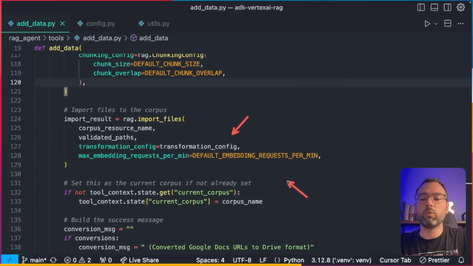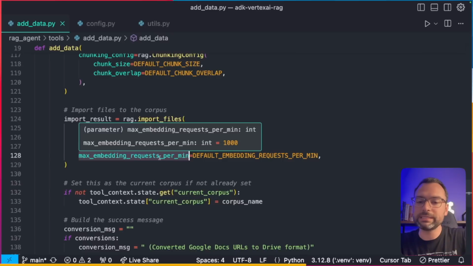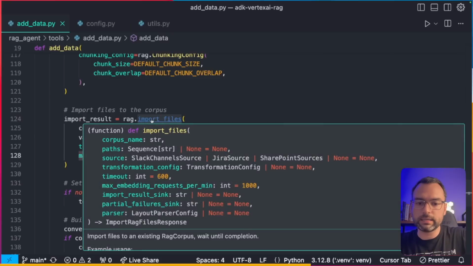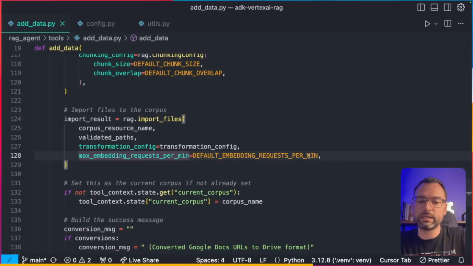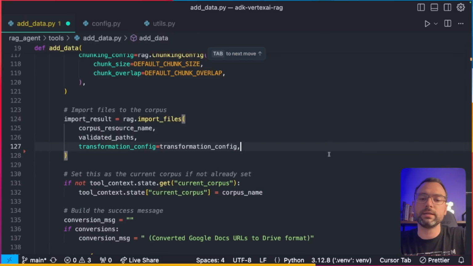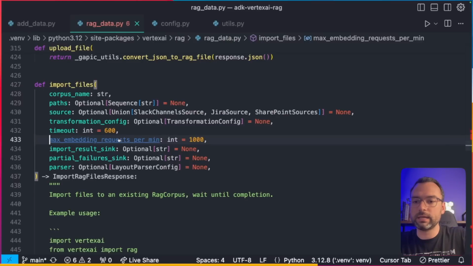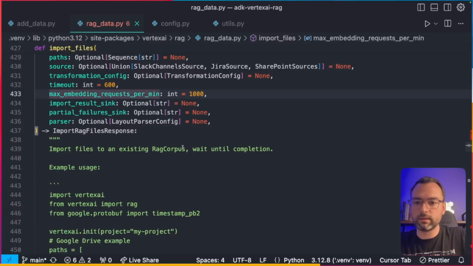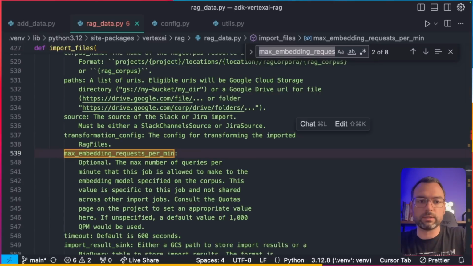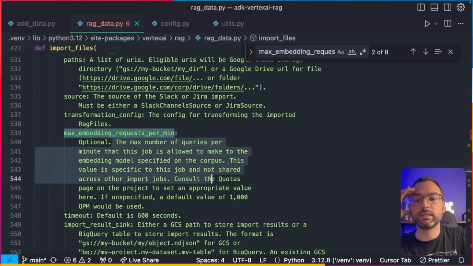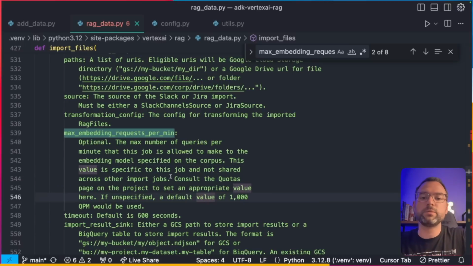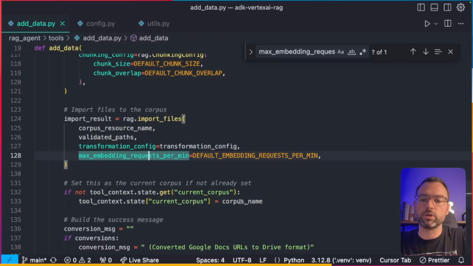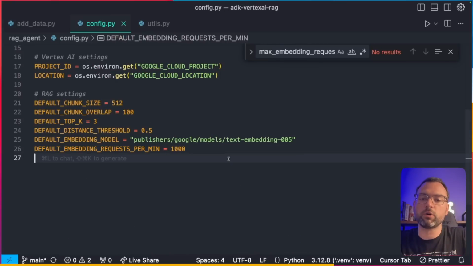And then finally, we're going to pass in another field, which is max embeddings requests per minute. Basically, we just don't want to blow things out of the water. You don't even have to have this one. It defaults to 1,000, so you could drop it if you want, but you can see what it does. I just want to read it to you so you can see exactly what it does. It's optional, but it's the max number of queries per minute that this job is allowed to make. It basically just makes sure you stay compliant with Google's quotas. That's all we're trying to do here, make sure we don't go over any quotas.